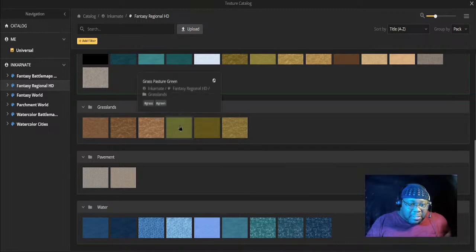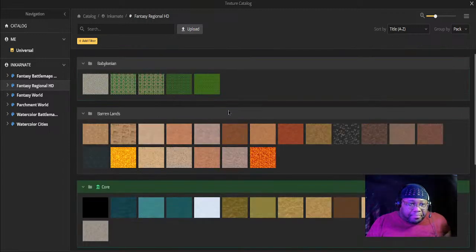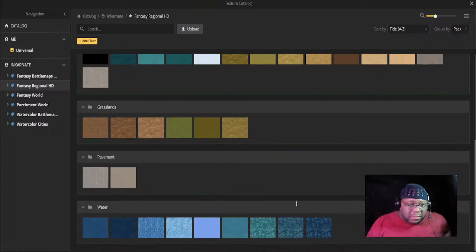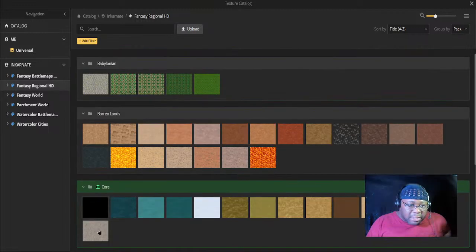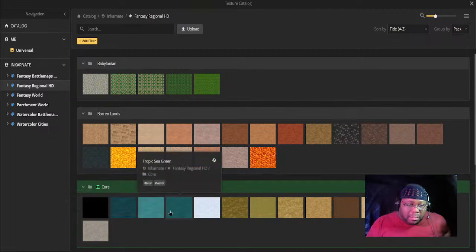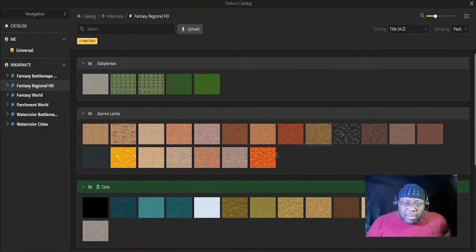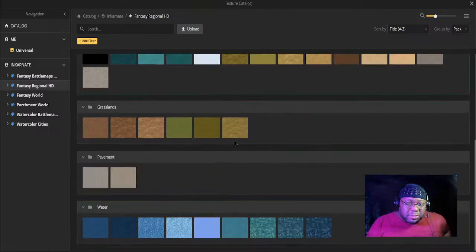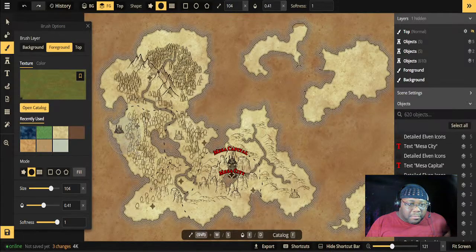They got some grasslands here. I'm going to test out. They do have some water textures. Let's see if they got any snow. They got barren grasslands here. They do have some snow, rocky ground, tropical green sea. Yeah, so let's try this. Let's add some textures here, let's try this green pastures right here. See what we can get from it.